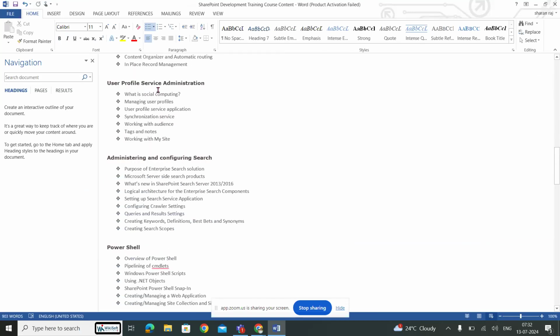User profiles are configured in central administration. What is a user profile? Social computing means the service application for configuring, synchronizing the service, and working with audiences. Audience targeting is very important; it targets the content to an audience. We can also do tags and notes in the user profile, and work with My Site, which is our own personal site. That is the user profile.